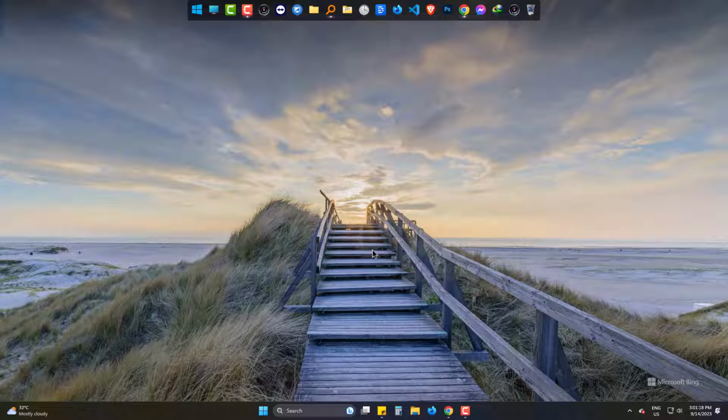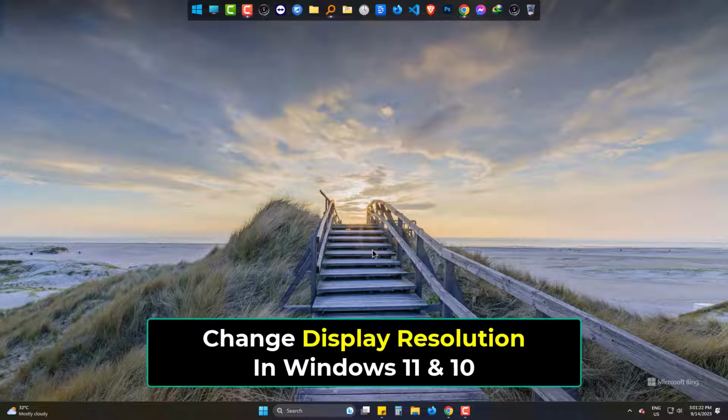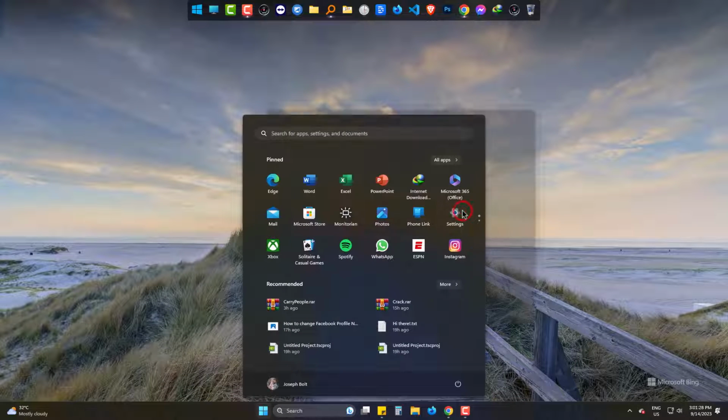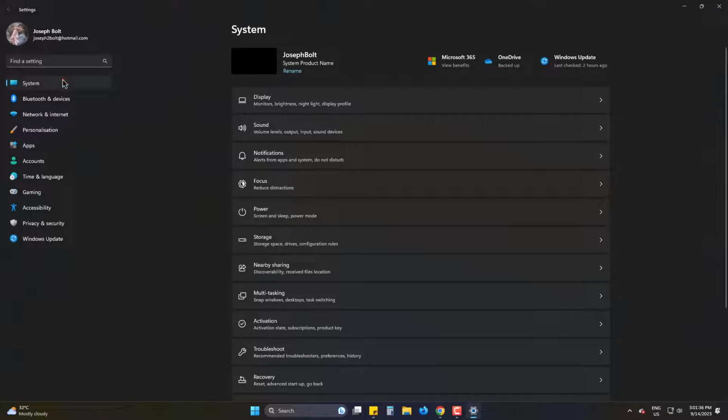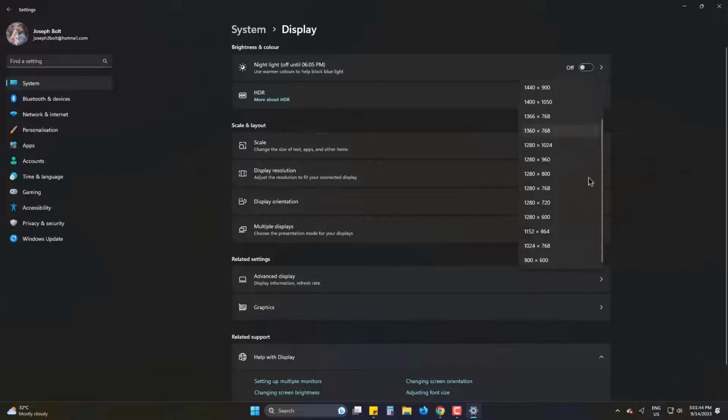Hello there. Today we are going to learn how to change display resolution in Windows 11 and the display scale as well. Go to Start then Settings. Under System tab, go to Display. Then Display Resolution. Here you can see that the resolution is as recommended, but you can change it according to yours.